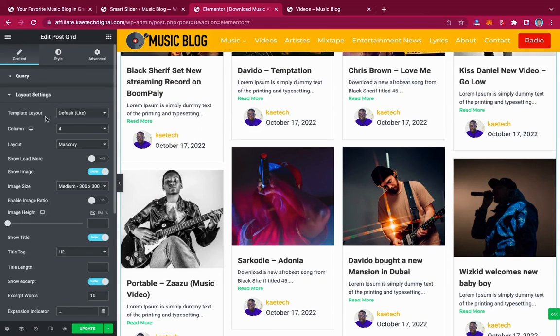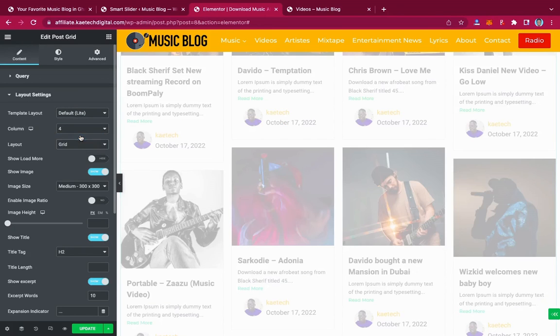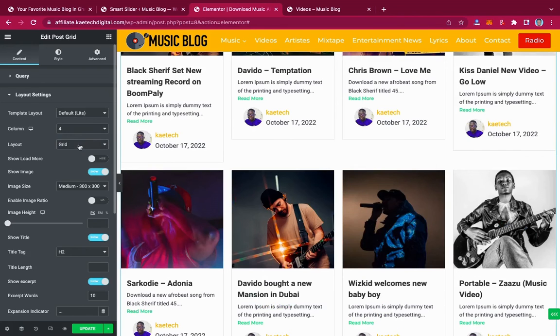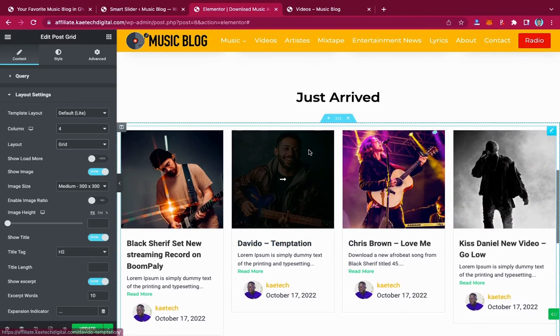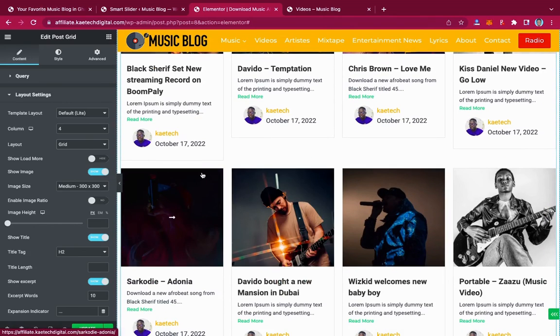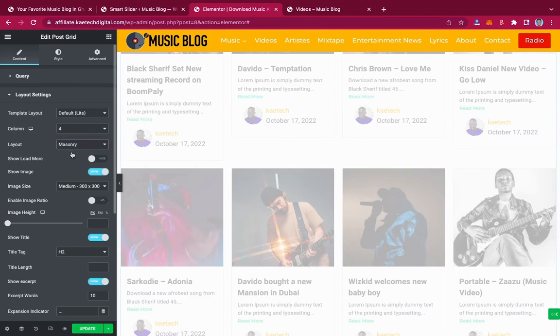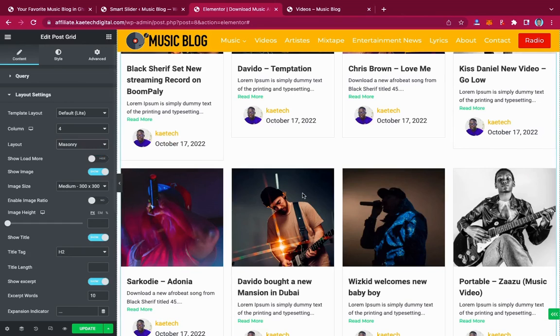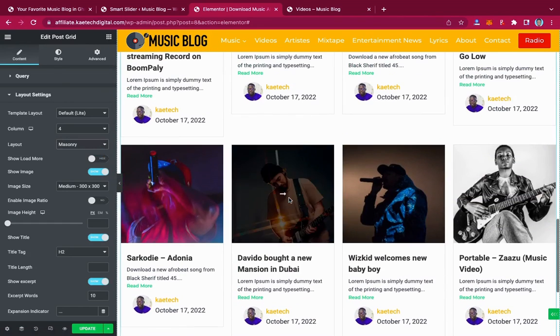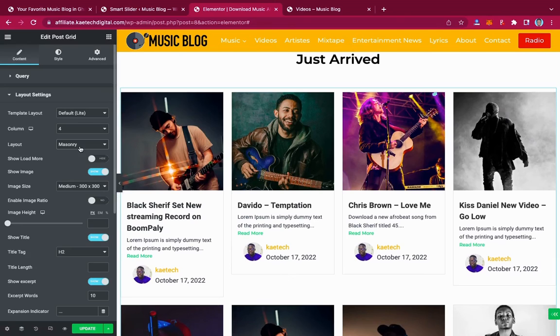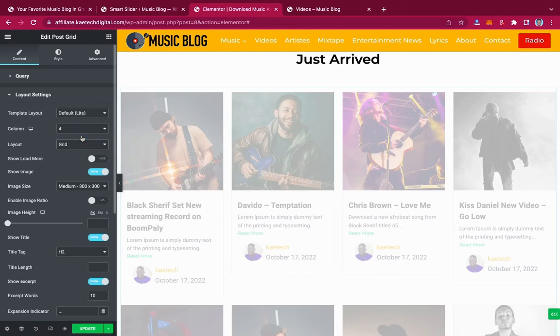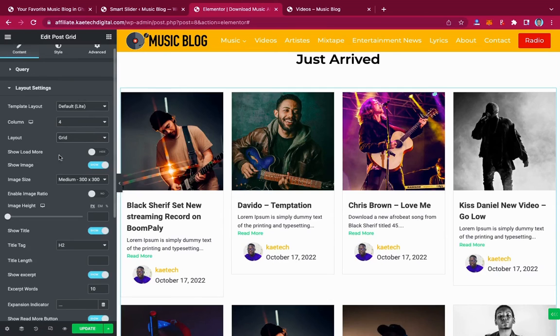So you can check the template, the template layout, the column that you want, how you want it. You want it grid, or you want it the other way around. I think grid is quite okay, because all of them become the same. But if you want masonry, you realize that some of them don't work really well. So it depends on how you want it. Now let's say grid. Let's choose grid, and then load more.